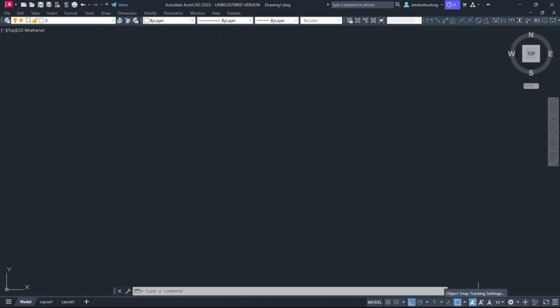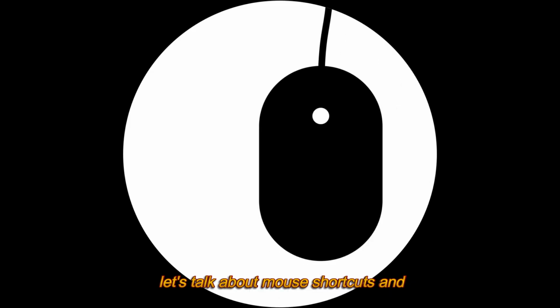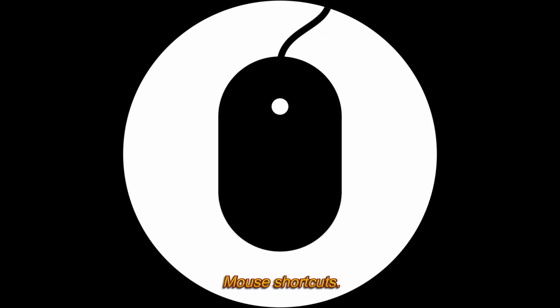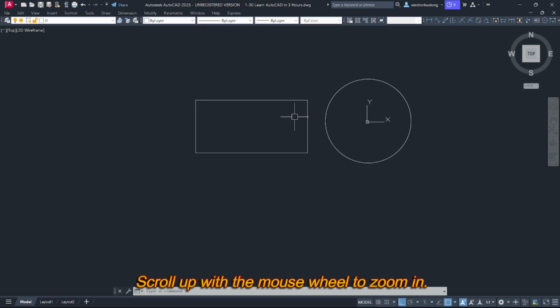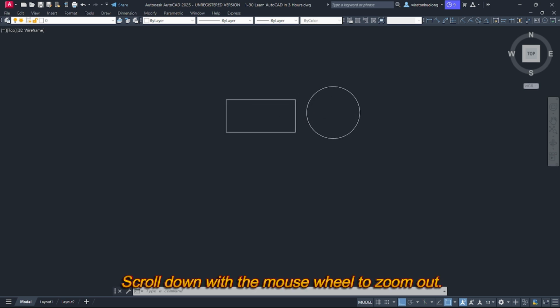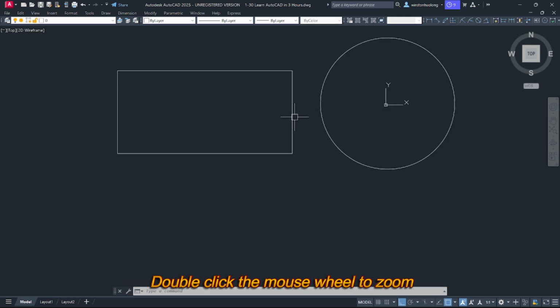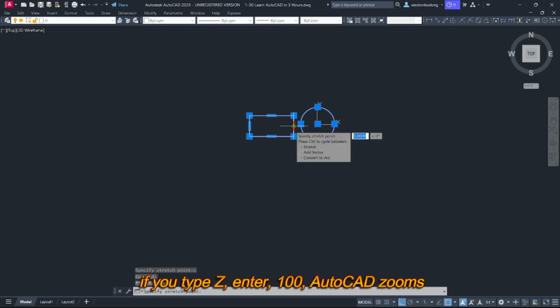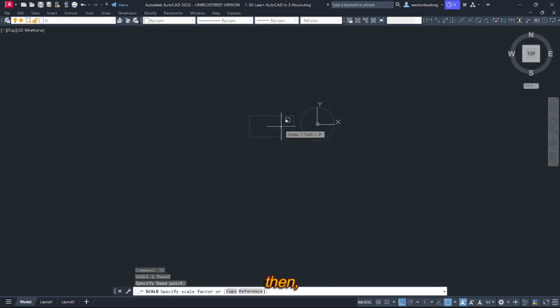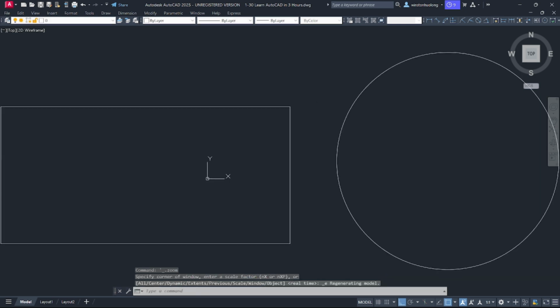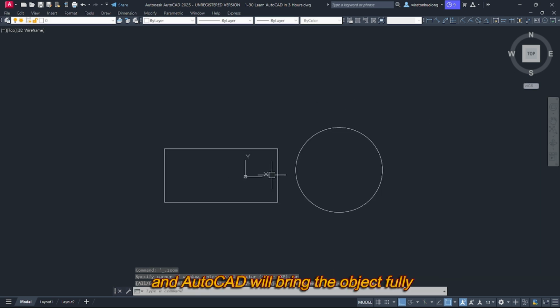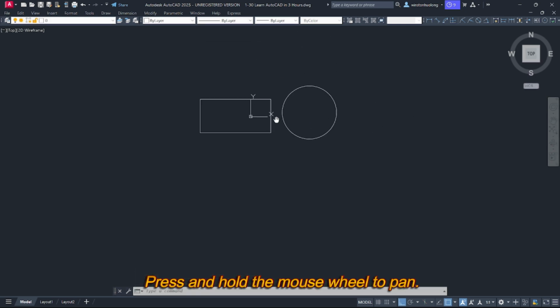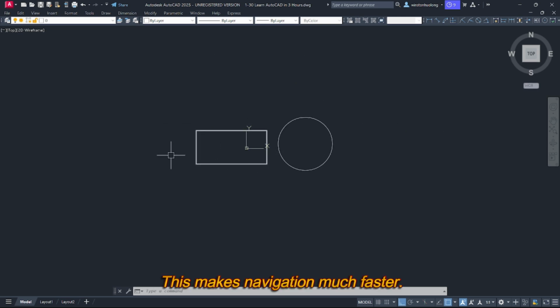Before Part 3, let's talk about mouse shortcuts and function keys. Mouse shortcuts. Scroll up with the mouse wheel to zoom in. Scroll down with the mouse wheel to zoom out. Double-click the mouse wheel to zoom extents. For example, if you type Z, enter 100, AutoCAD zooms out 100 times. Then, double-click the mouse wheel, and AutoCAD will bring the object fully into view. Press and hold the mouse wheel to pan. This makes navigation much faster.